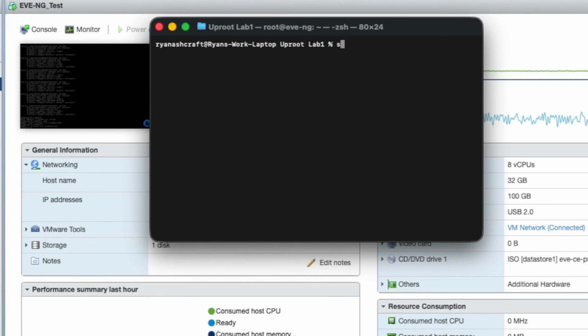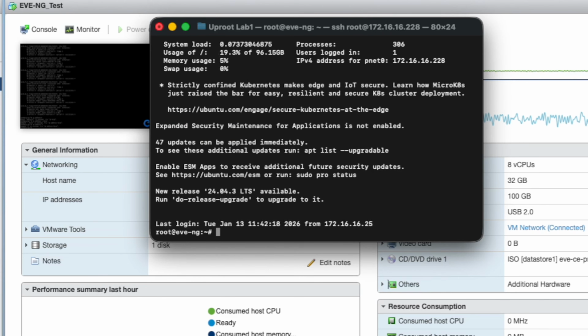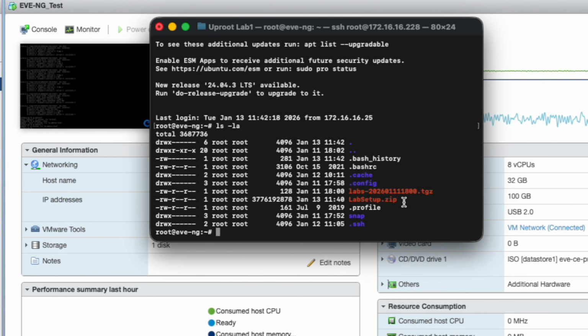Once the copy completes, we need to SSH into our EVNG host. It will be SSH root at our management IP address. And then we will enter our root password that we set up during that initial install phase. And this lands us in the root home directory. If we run an ls -la, we will see the file that we copied over, labsetup.zip.